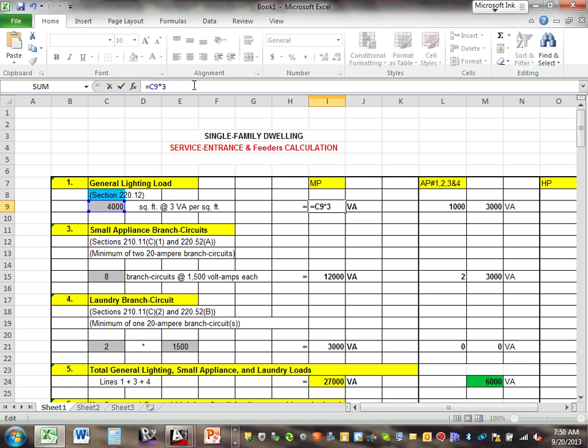Can I have a thumbs up, chat? Every time you need to do math, you always must start with the equal. Whenever you do math in Excel, you start by typing equal. When you are at this point, hit enter. Now guess what happened? Now I have this cell, 12,000, which is 4,000 multiplied by 3. I need thumbs up that we know how to do that.